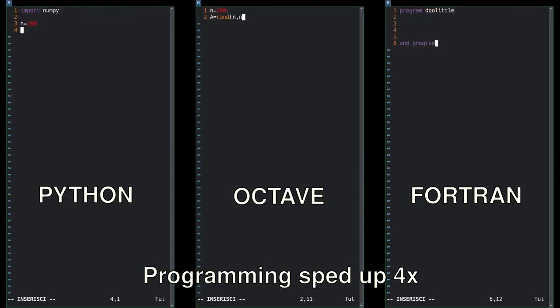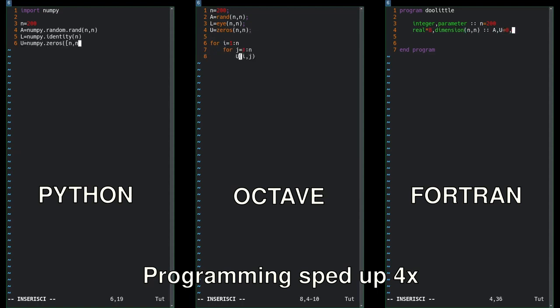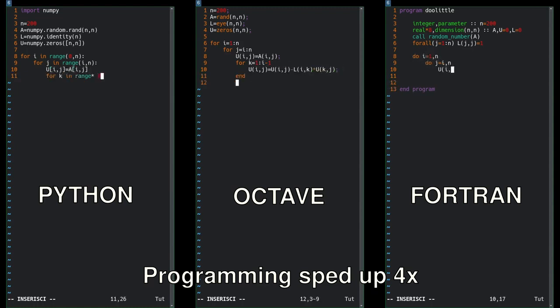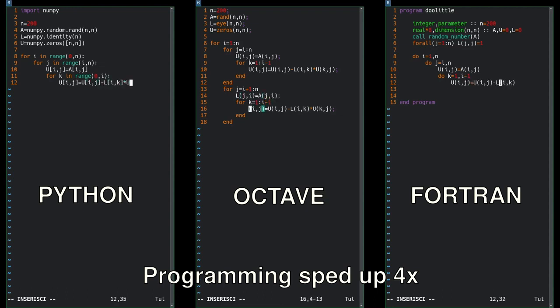So what is the fastest free scientific programming language between some of the most popular, Python, Octave, and Fortran? Well, one benchmark we can check is to implement the Doolittle algorithm, which is used for LU matrix decomposition. It's not the most efficient, but it's very simple to code up in 15 lines or so.